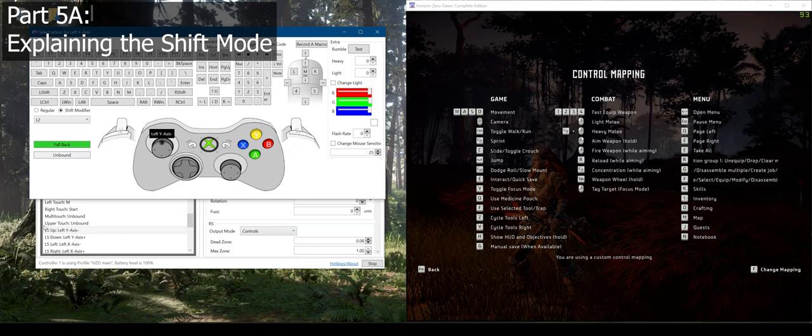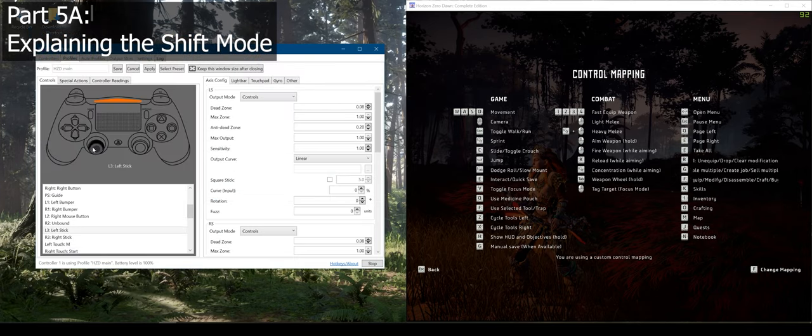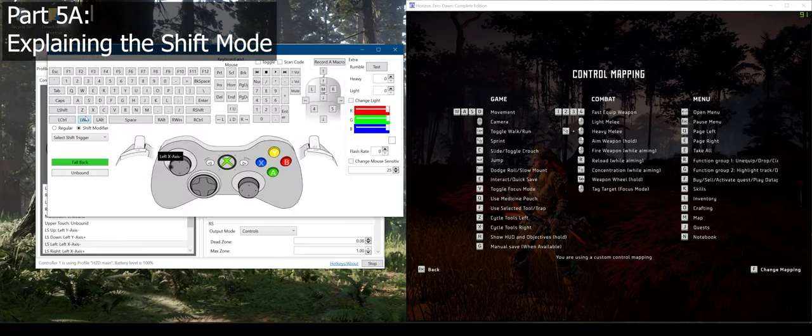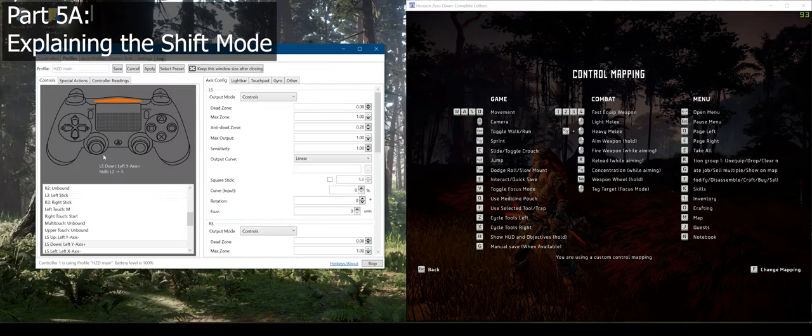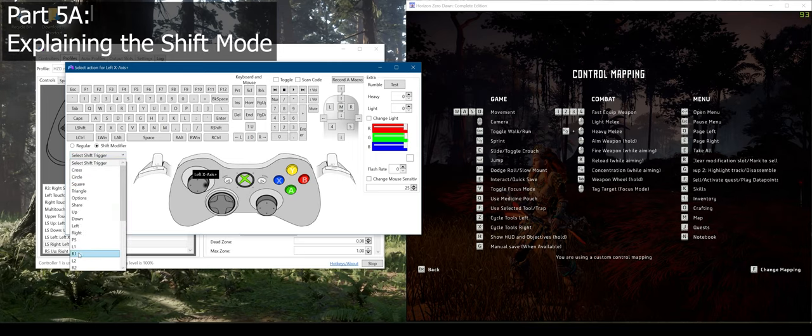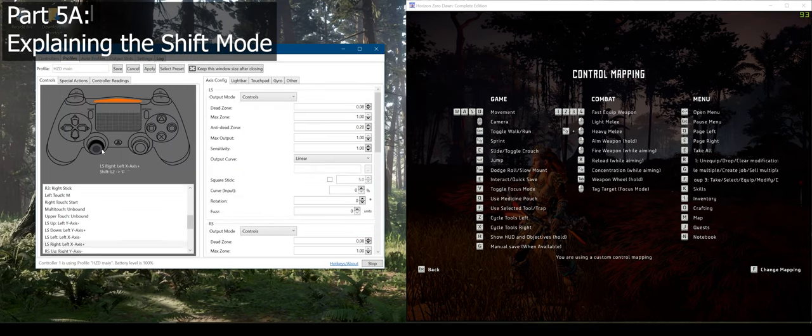Under L2, it's going to be W. And you're going to do these for all of the bindings. I'm not going to worry too much about trying to cut this out, because you might have questions about what or why is getting bound. Left stick is getting set to WASD, so that you can walk around while aiming.